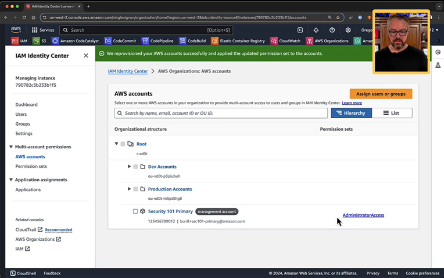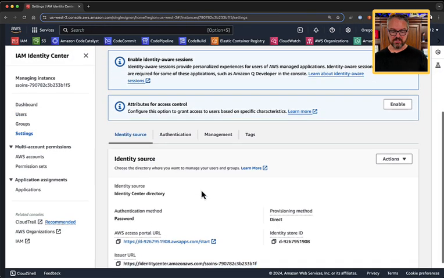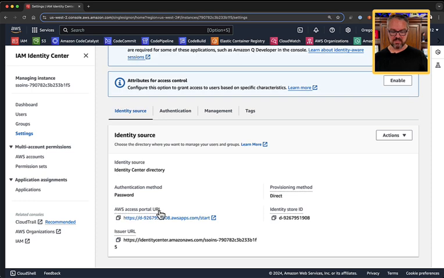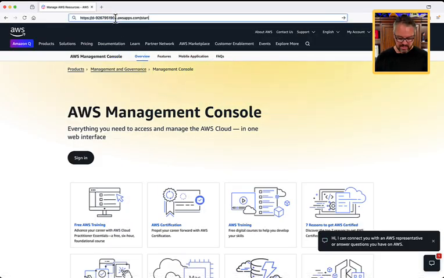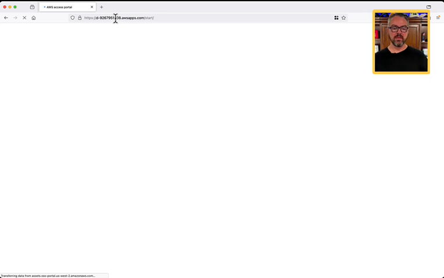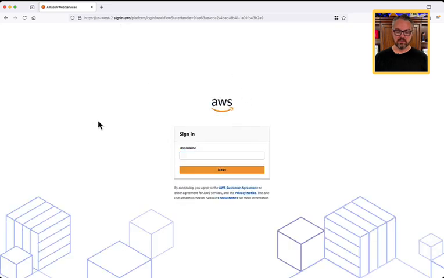Okay, so how can we check that? Well, let's figure that out. Let's go to settings. Okay, remember down here under settings, we had this access portal URL. So we can copy that. And then I'm going to come over here to Firefox. And I'm just going to drop that in. And I should get an authentication page. Okay, so let's see what we get here. There we go. There's my sign-in page.